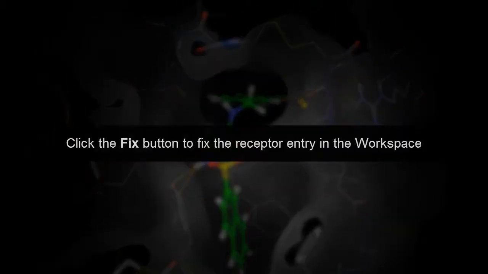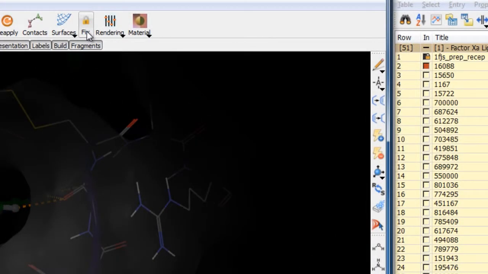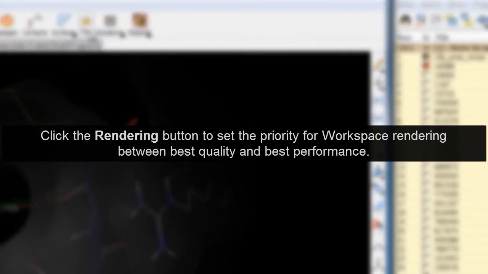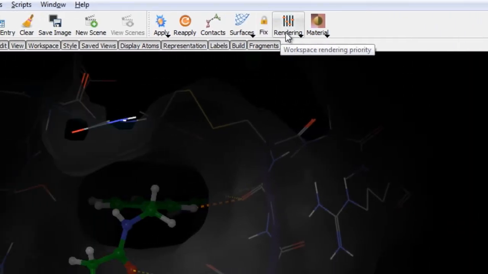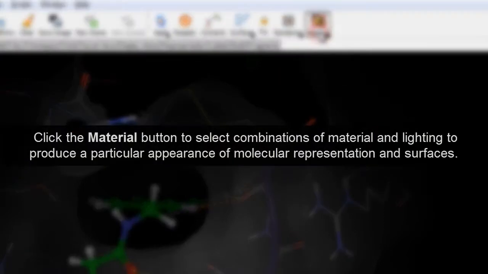In the Style toolbar, you can click the Fix button to fix the receptor entry in the workspace. Click the Rendering button to set the balance between workspace rendering quality and performance. Click the Material button to select combinations of material and lighting to produce a particular appearance for molecular representations and surfaces.